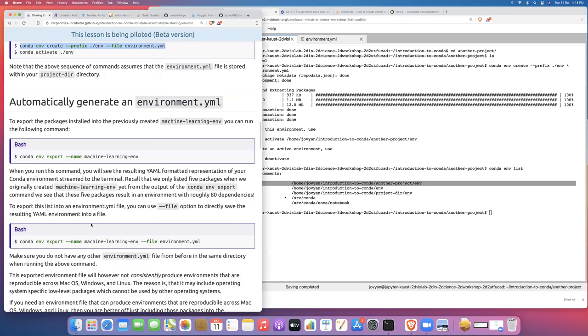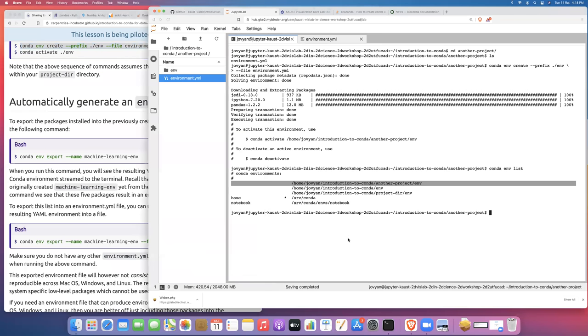But what happens if you've created environments like we created? I deleted the... Shouldn't have deleted the machine learning environment. So conda create name basic sci-fi environment.